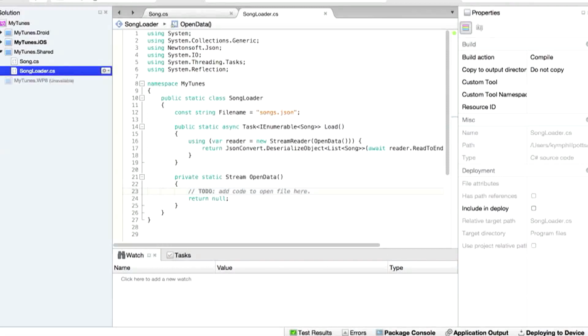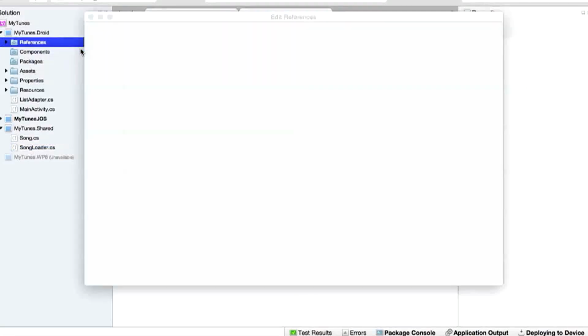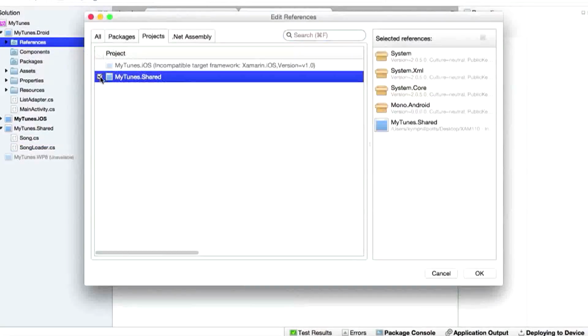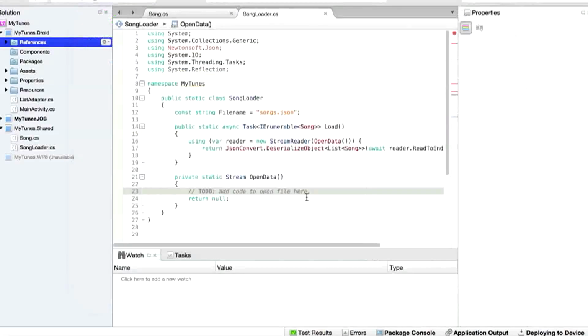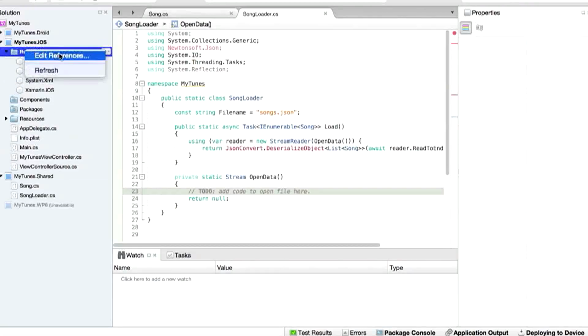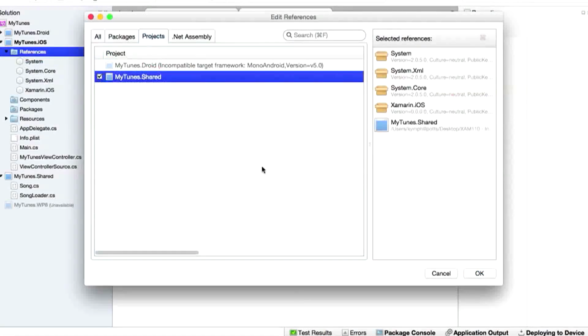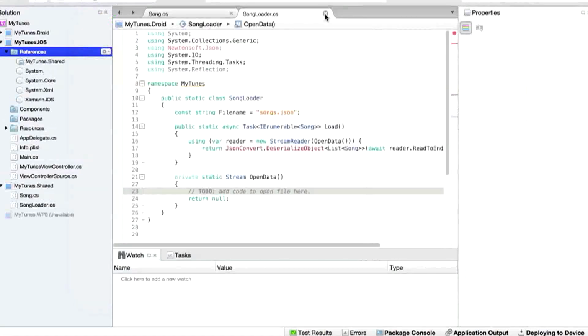What we'll do now is add a reference to this new shared project into both our iOS and our Android projects. To do that, in my Android project, I can open that up, right click on References, hit Edit References, and select mytunes.shared. Then I'll go ahead and do the same thing under my iOS project. Right click on References, under the Projects tab here, select my shared project.